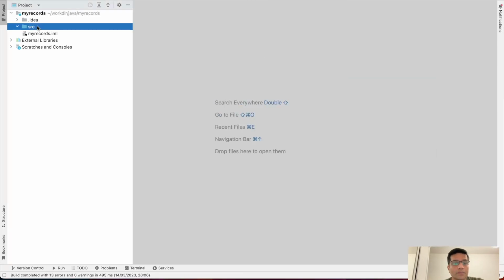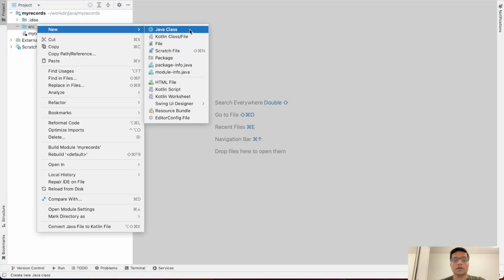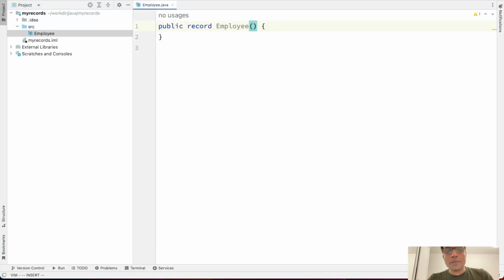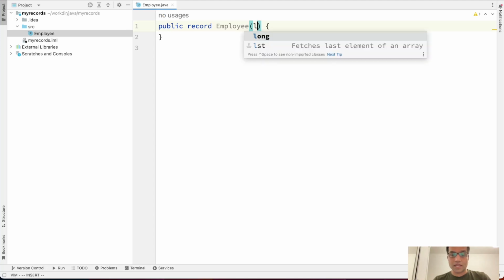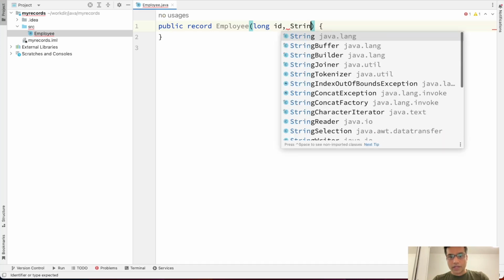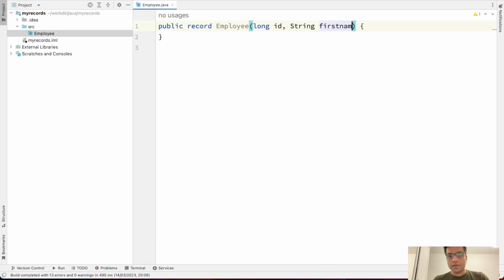So now let's take a look at how we define records. As I said, records are defined using state description. Let's create a new record, and a good example would be Employee. I'm saying my employee value object or data transfer object needs an ID, let's say long id, and string firstName and string lastName. So that's it.